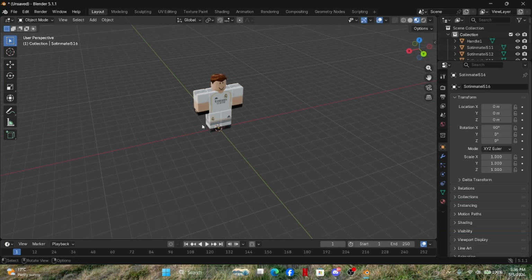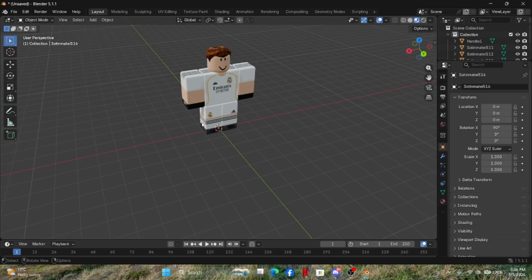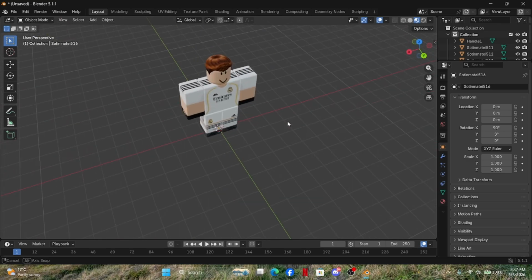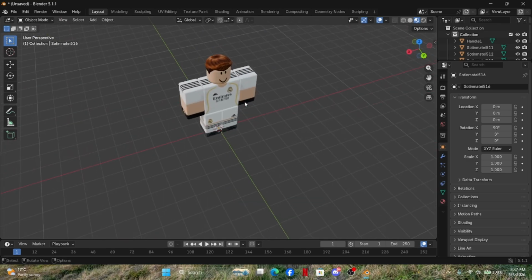Now to look around, you press the mouse button 3, the scroll wheel, to look around. You just press on it. It's complicated if you've never used Blender before, so I understand you. Everything should be easy now.